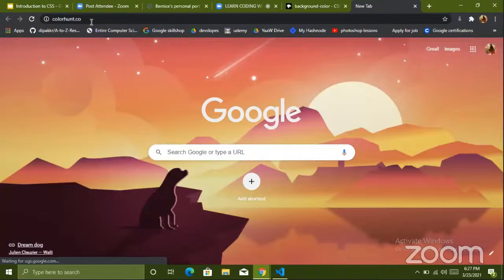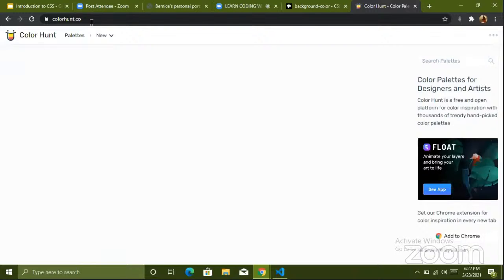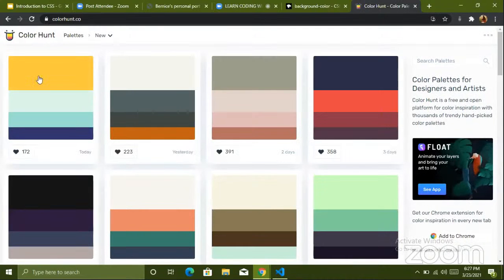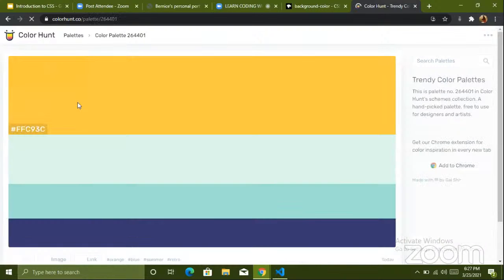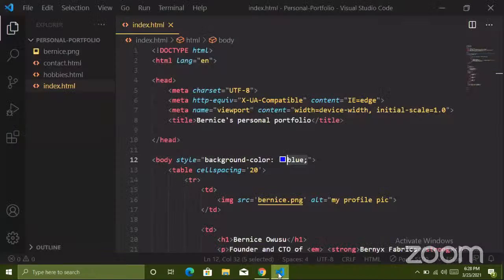So we can get nice colors by designers so that to make our website attractive. In web development, you need to attract your users. So let's say I want to use this color palette. I want to use this. So I'll just copy the second one. I prefer the second one to be my main background. So I'll just paste it here.